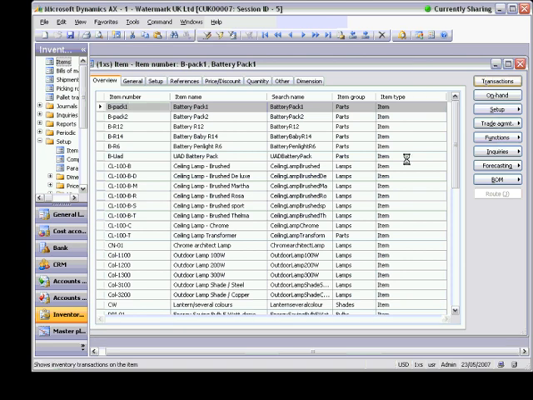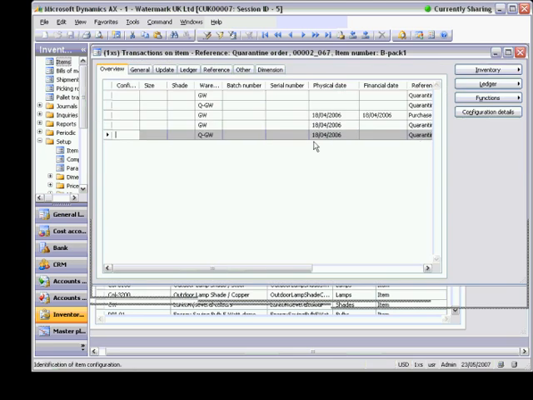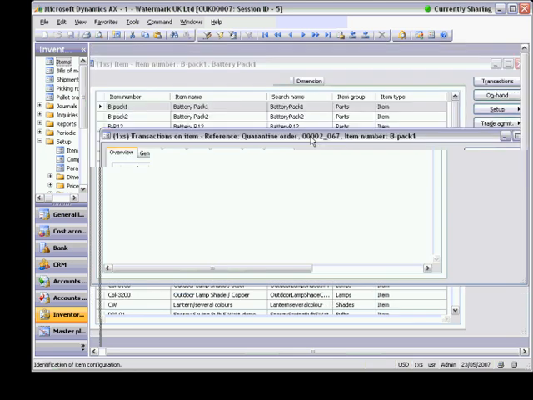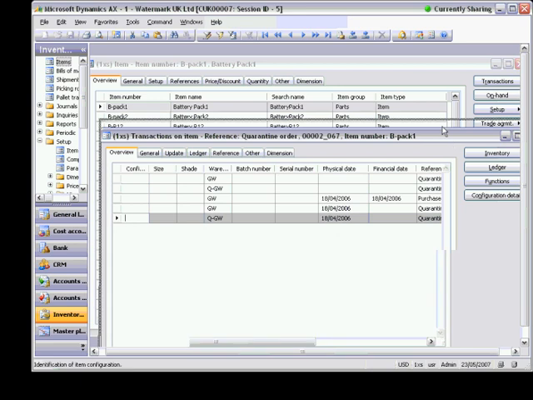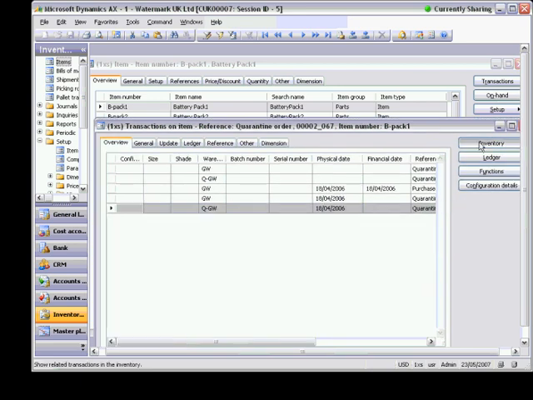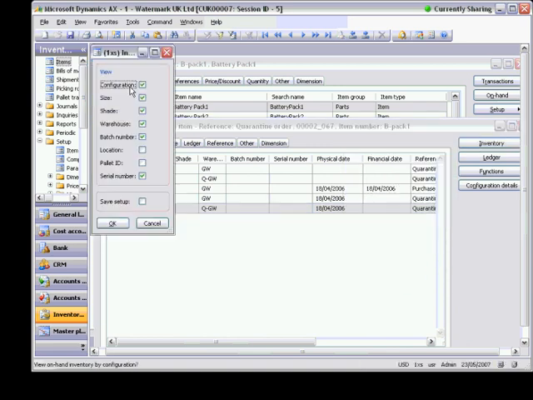Click button Transaction. Under this button, you can review all transactions related with particular item. So use button Inventory, Menu, Dimensions, Display. You can review dimensions. You can review transactions in more detail. So it means you can click Location, Pallet ID, Save Setup, OK.